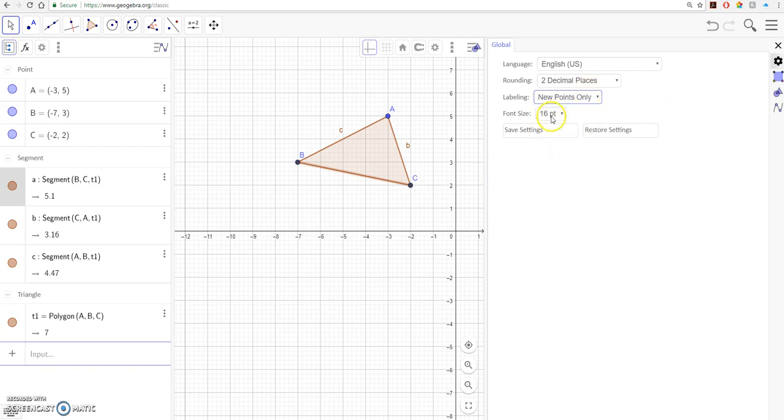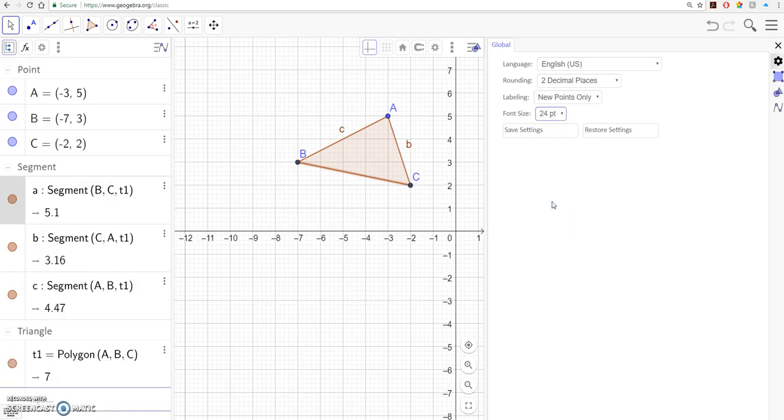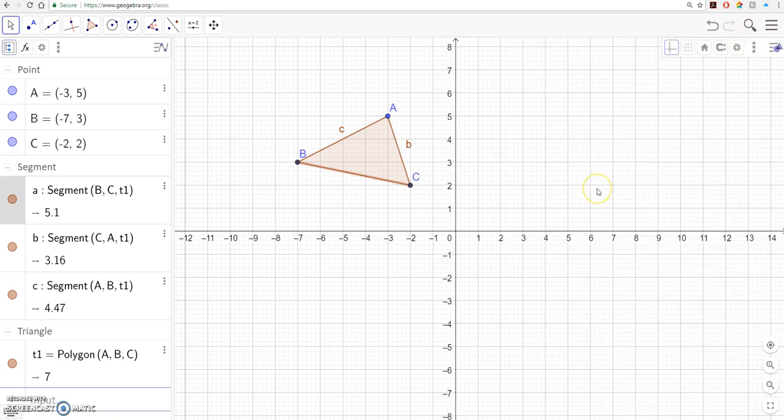So I can also change the font size, make it a little bit bigger, so that it's easier to see those points. And I can save those settings. And I'm going to close that. And from there, a lot of it comes down to just taking time to play with it. And again, if you flip to a different view, some of these options are going to change. And so it's important to pay attention to that.